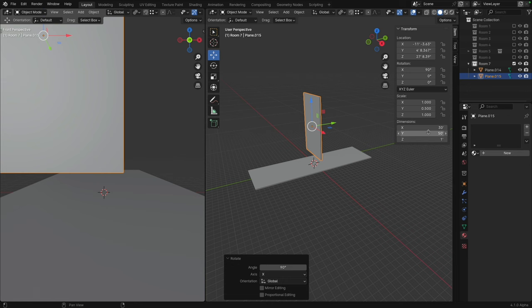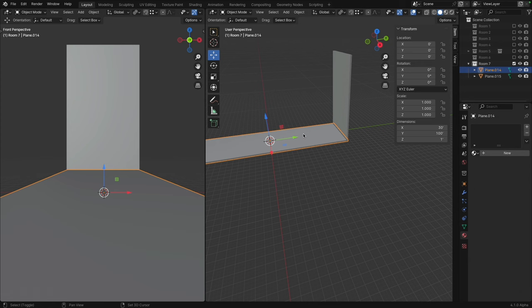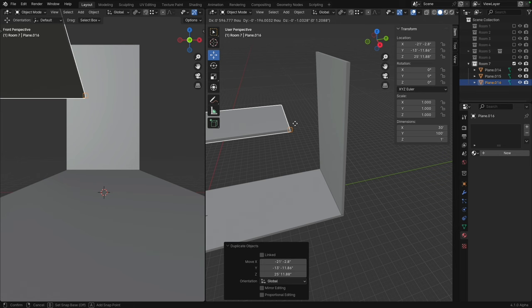Then we go to here, this corner I want to move to there, so press G for move, then I press B and say snap point 1 to snap point 2, then I can select this one, Shift D, move this to there. Zoom in, GB, click, and click.